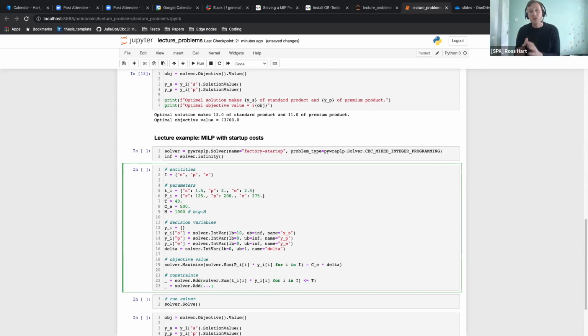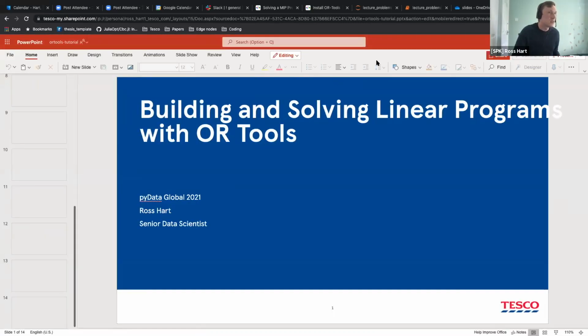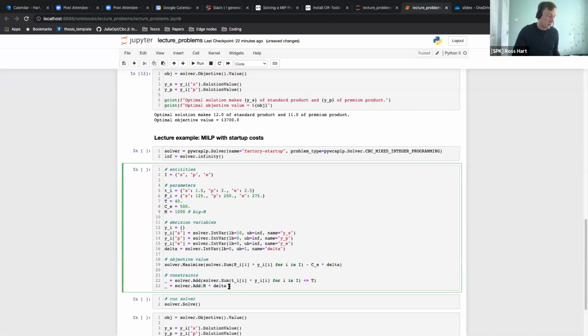And then the final thing is we've got to really keep track of this delta variable and make sure it has the right value for us. So that is going to be M times delta. If we remember the formulation, it was M times delta is greater than or equal to YIE. So just to reiterate, if this Y value is ever non-zero, then this constraint means that delta has to equal 1. And there we go.